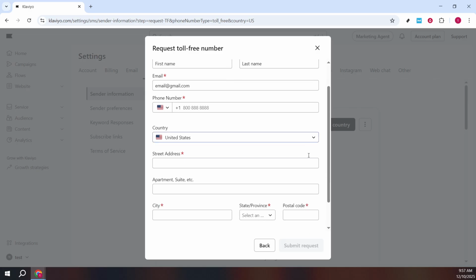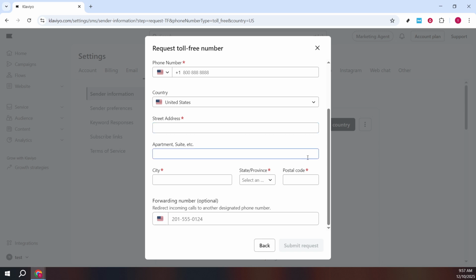You'll also see an optional forwarding number field. If you add a forwarding number, inbound calls to your toll-free SMS number can route to your support or main line, which is helpful if customers call after receiving a text. This is optional and can be added or updated later. When everything looks correct, submit the request.